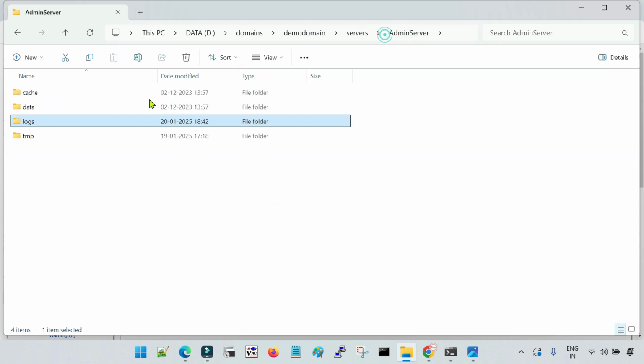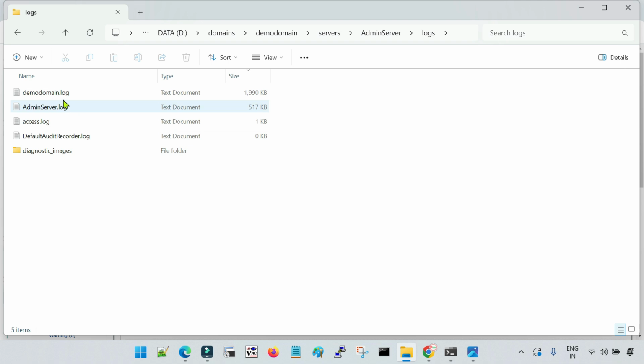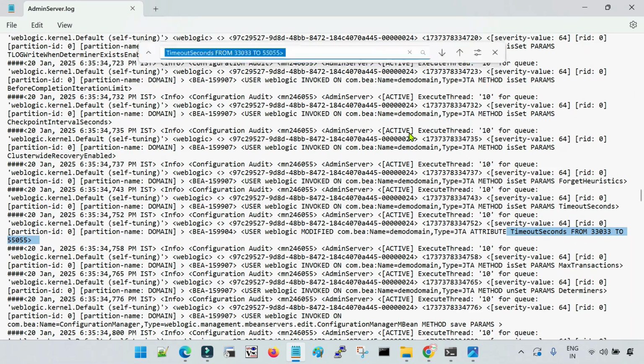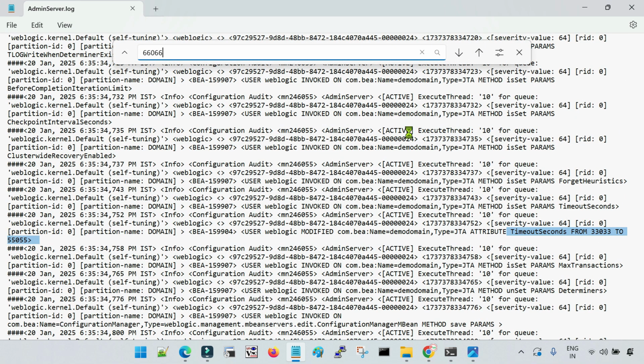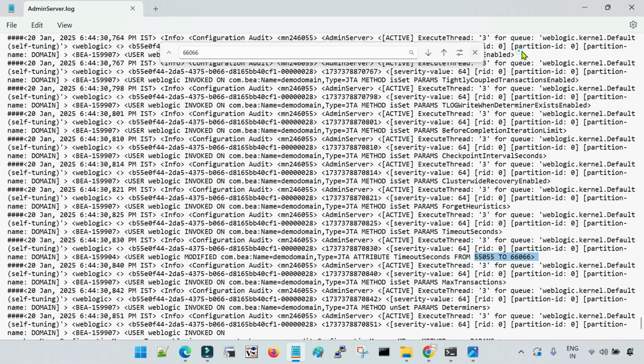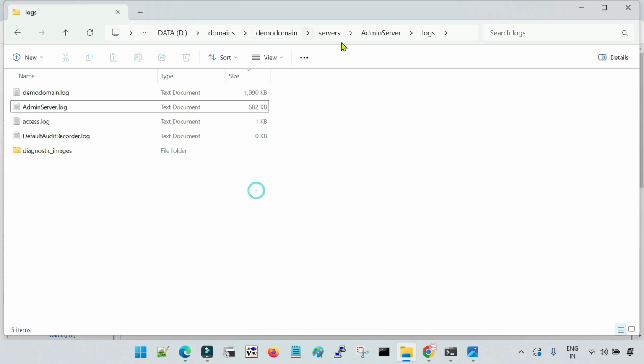go back to log files, and first I will go to the admin server log files. Here I will search for 66066. Now you can see that the value has been written in the log file. The previous value was 55055 and now the new value is 66066. Right, so this has been done.